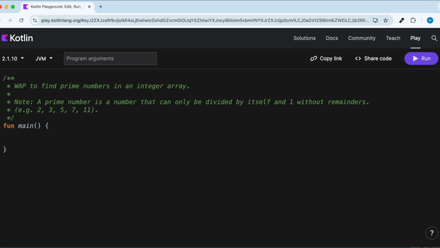In our previous videos, we have seen how to find if a number is prime or not. To check those videos, go to our previous videos. We have videos on a couple of different logics to solve a prime number program. In today's video, it is about finding prime numbers in an integer array.